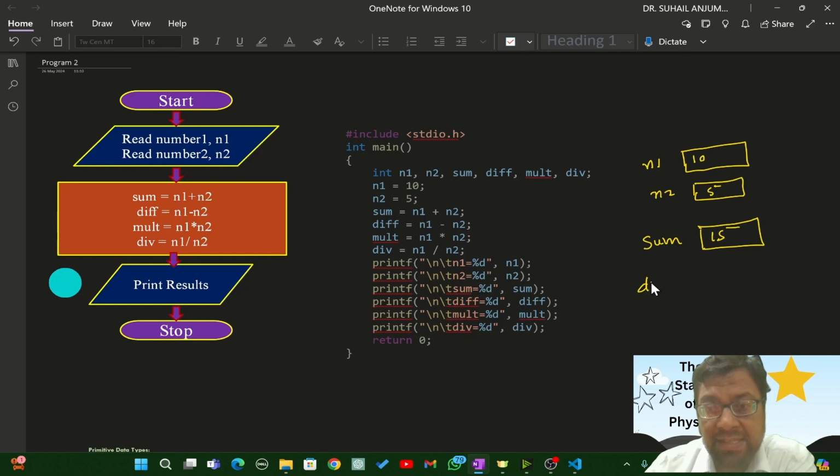Then we say difference. So for difference, it will directly go to n1 and n2. So it will take values from there. n1 is 10 minus n2 is 5. So it will find out it as 5. Then multiplication.